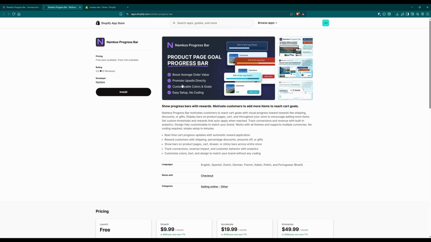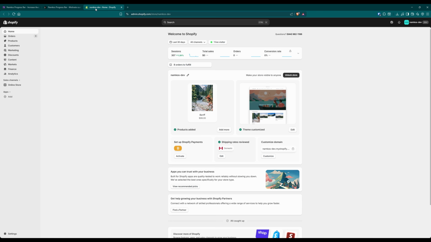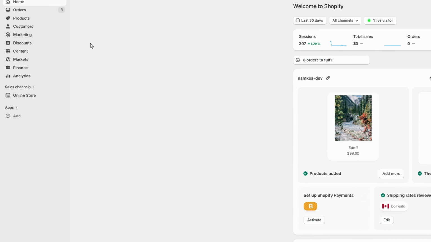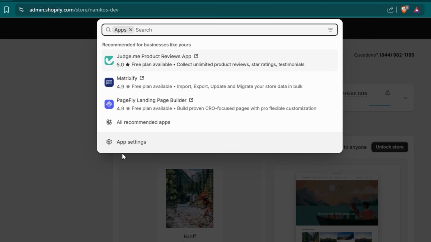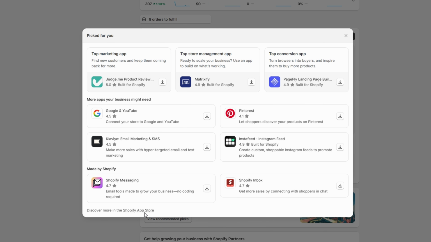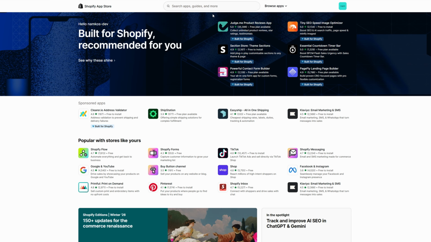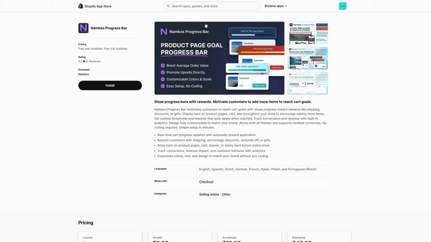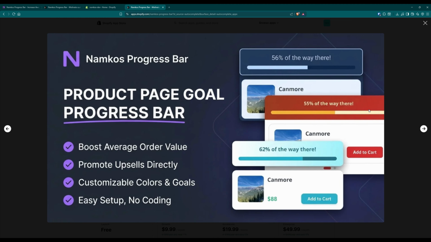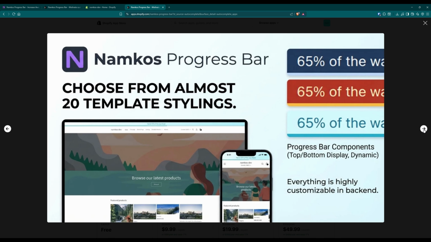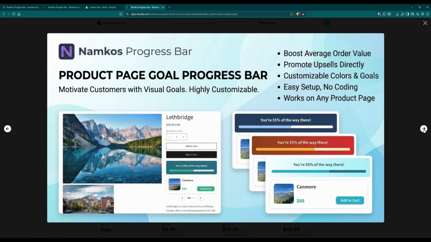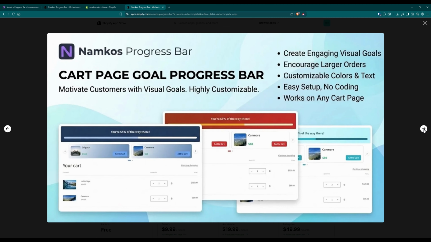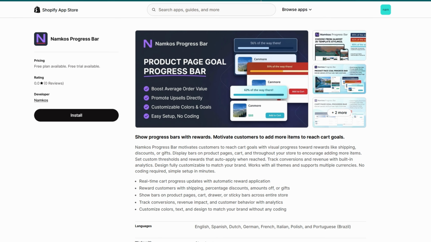Alternatively, you can also find the app by searching directly in the Shopify App Store. Just go to your Shopify admin, click on Apps, then Shopify App Store, and type Namkos Progress Bar in the search bar. On this page, you can see screenshots of the app in action and a full feature description. Take a moment to review if you'd like. When you're ready, click the Install button.